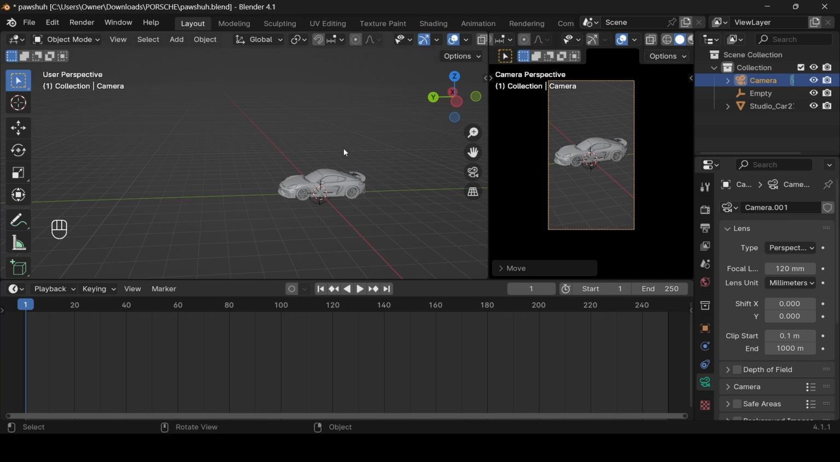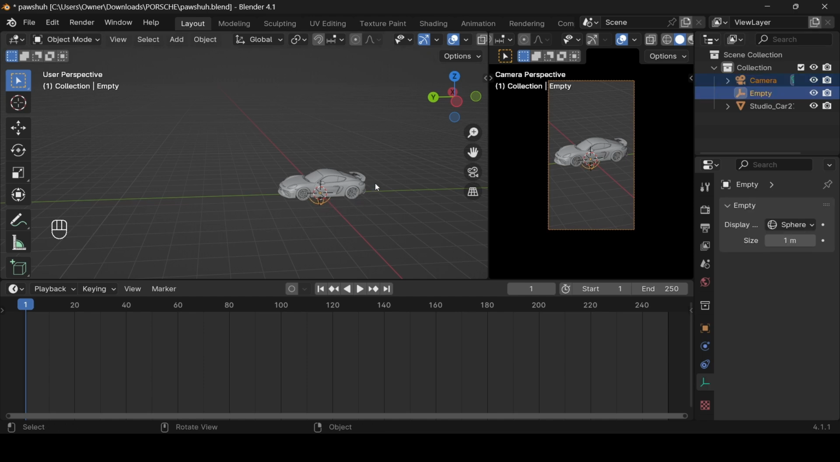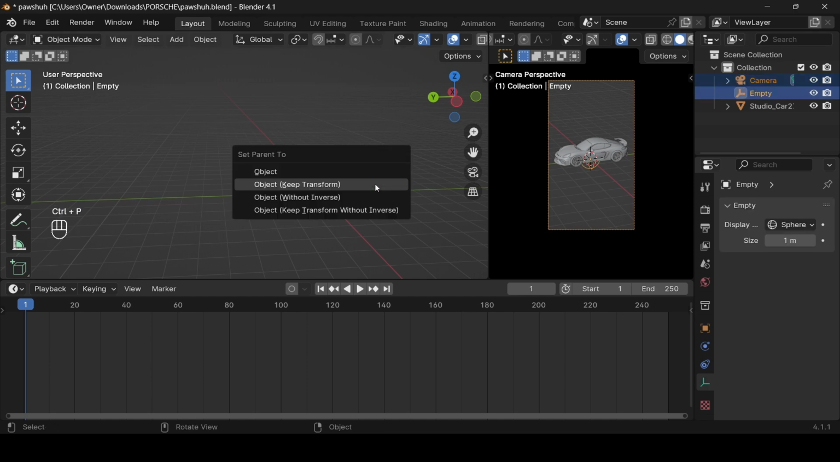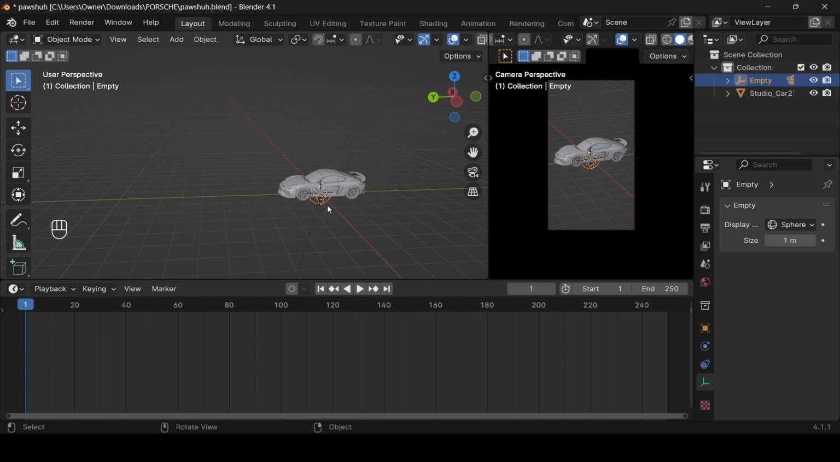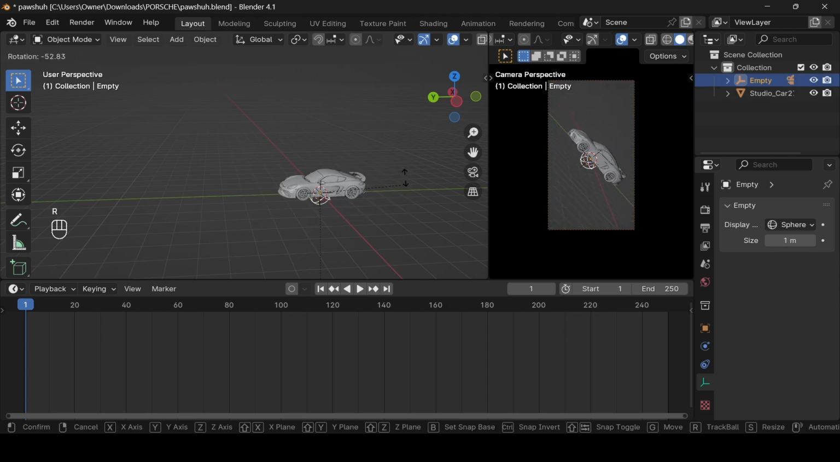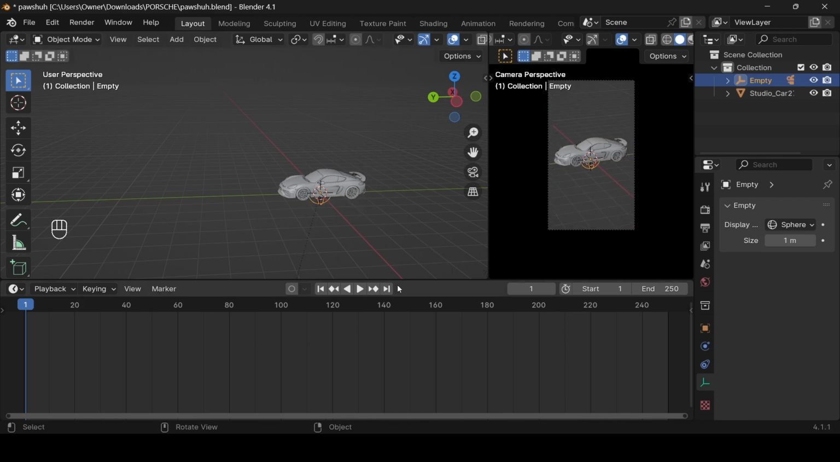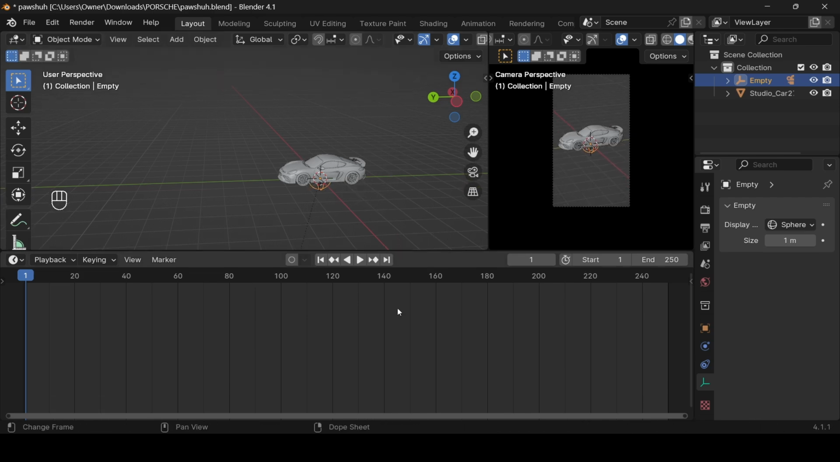Then what I'll do next is still select the camera, then shift click on this empty sphere last, and press Ctrl P, object keep transform. Now if I rotate the empty, you can see that the camera is going to follow. So on frame 1 right here, I'm not going to press R, I'm going to press I in my viewport here to insert a keyframe.